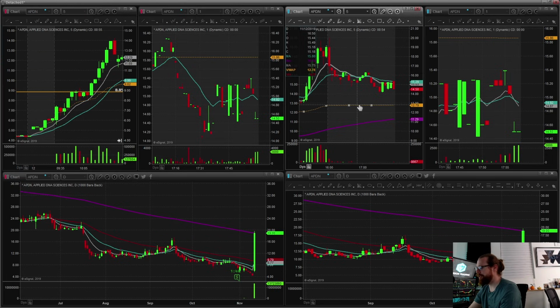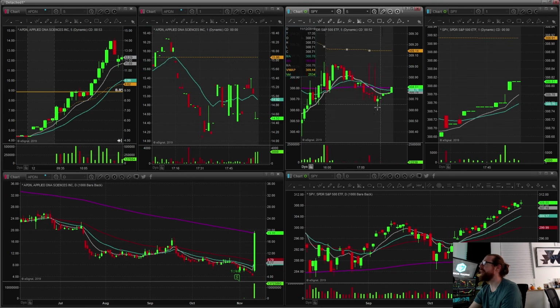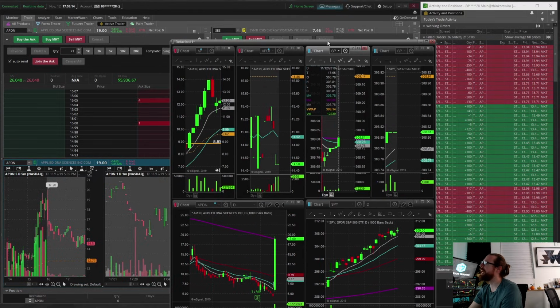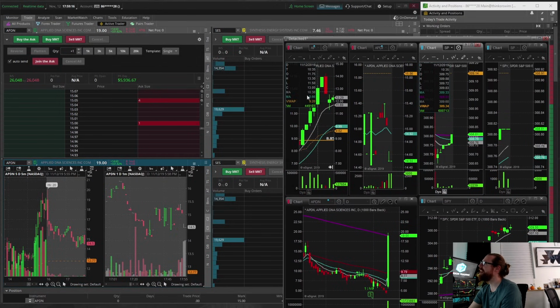And typically I wouldn't have the same stock on both sides. I just do for some reason there. In any case, the 200 is important. So this is what my layout looks like on my charts: 1 minute, 5 minute, and daily.